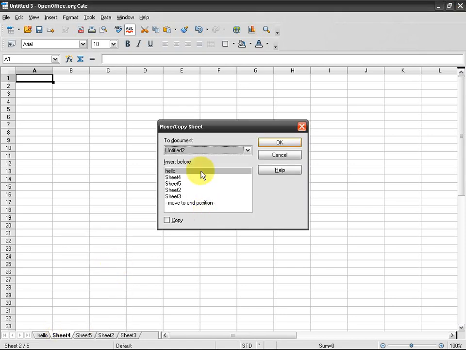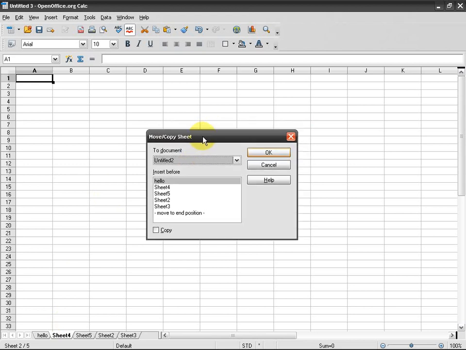So for example, if I take sheet number 4 and move it, it's going to be deleted from this file and copied to another one. To copy it, you have to check copy. If not, it's going to be moved, so it's going to be deleted from this file, and you can move it to another document. These are the documents that are already open on my computer.